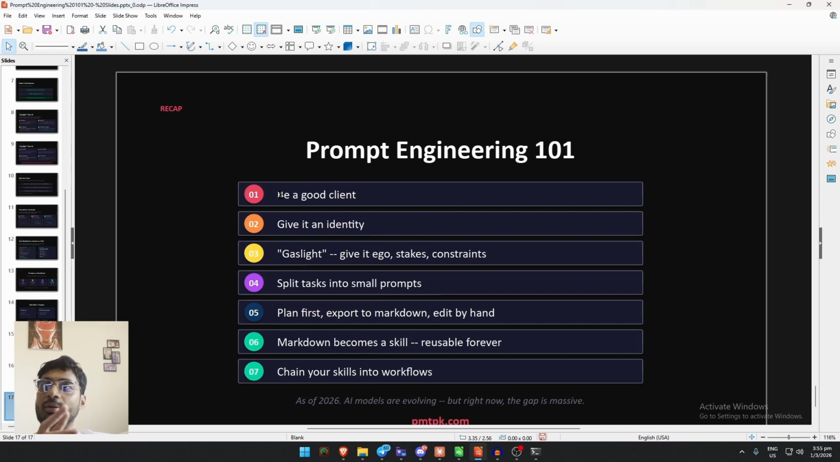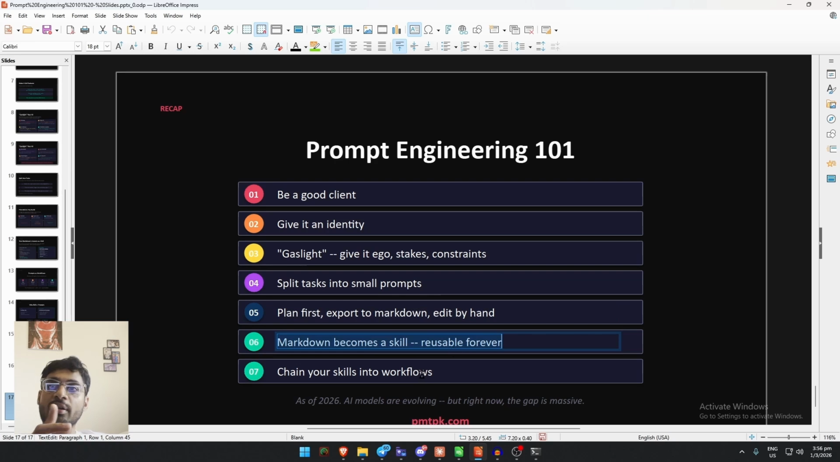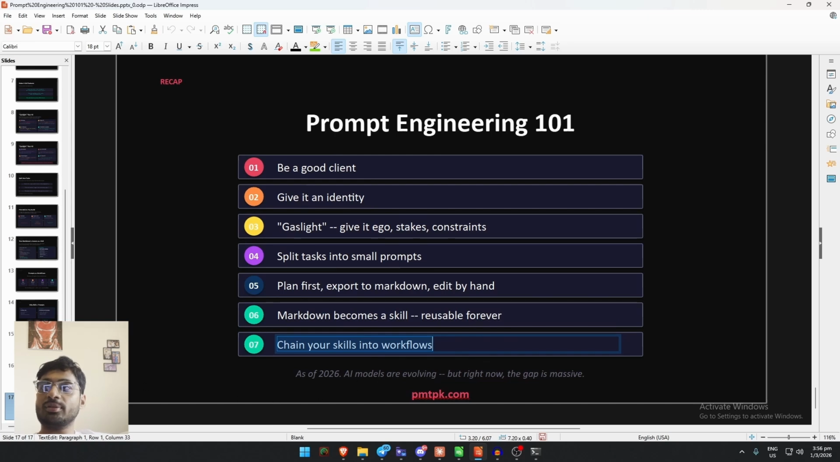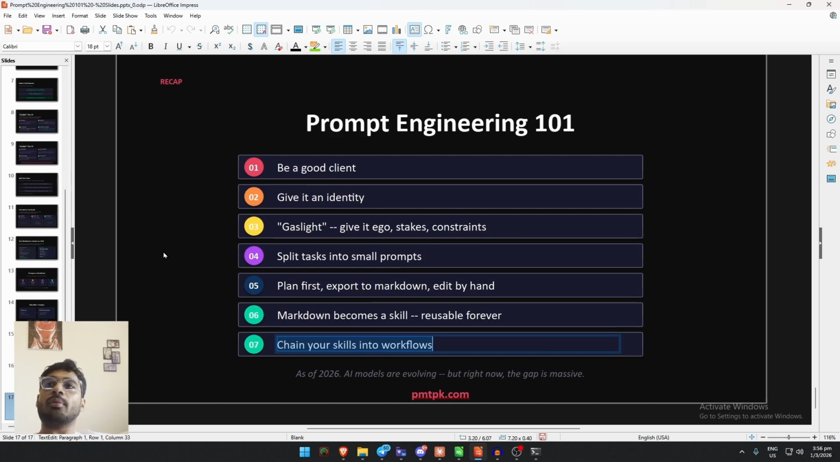Let's just do a recap. Be a good client, give it a user story and identity, split your task into smaller tasks, so smaller prompts, use plan mode, use markdown, do a human validation, but in my case I get the agent to do it itself, just so that I have less hands-on work. And then markdowns are skills, I've explained that, and then chain your skills into workflows using PromptPack. This is how you do prompt engineering and make Claude your bee.